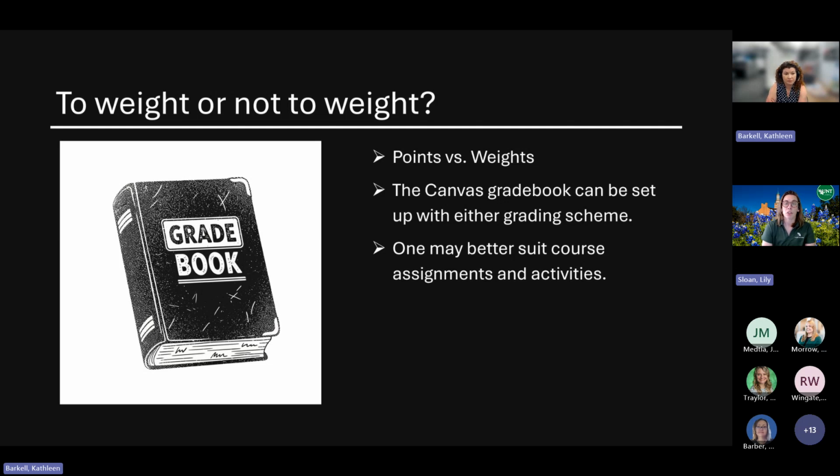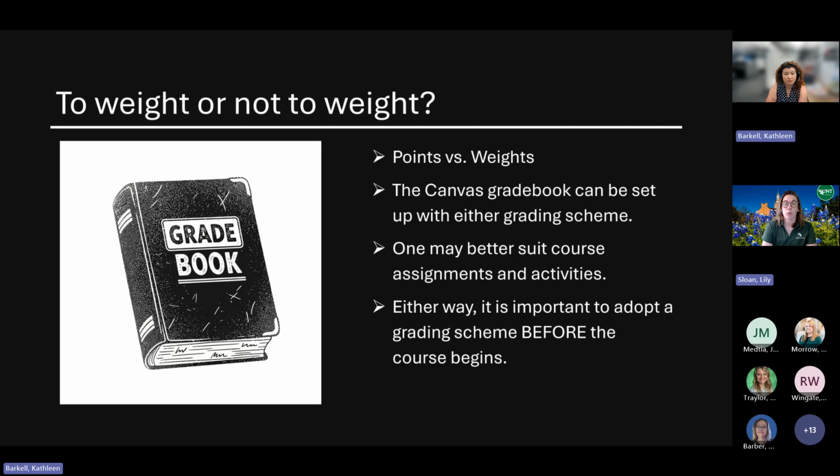That's okay. There's no right answer, and grades can be calculated in Canvas with either the points-based or weighted grading schemes. Let's discuss some potential reasons why one grading scheme may be better suited so you can be prepared before your next course begins.